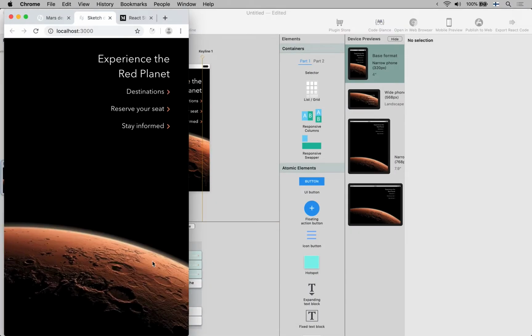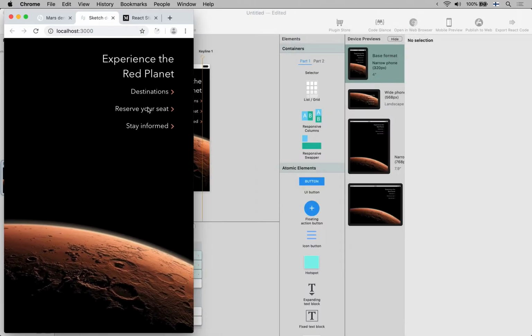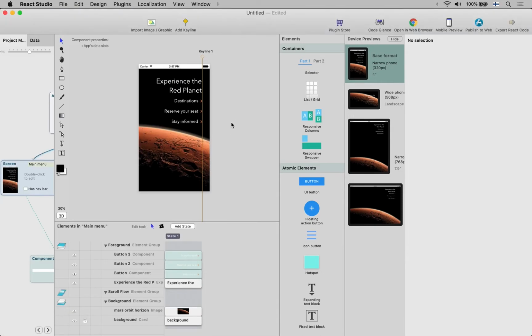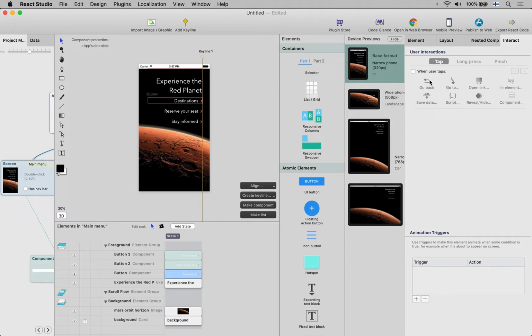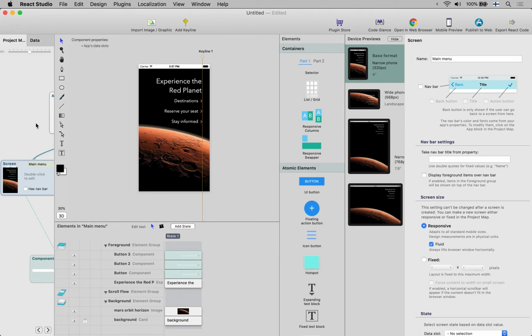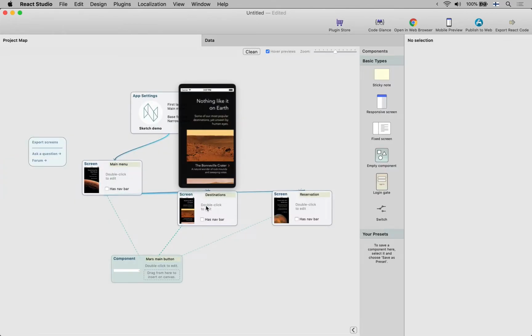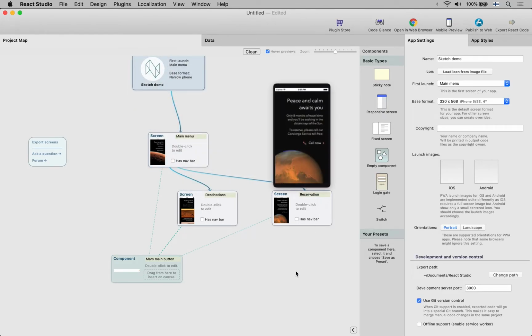But looking back in the browser, we can see that this responsiveness we just did seems pretty good. However, these buttons don't really go anywhere yet. That's easily fixed. We can just click on the button, go into Interact, and here we see a couple of interaction operations. What we'd like to do is go to destinations for this one, and for this one, we'll go to reservation. And taking a quick look at the destination screen, we can arrange this a bit better to see how the flow goes between our screens.